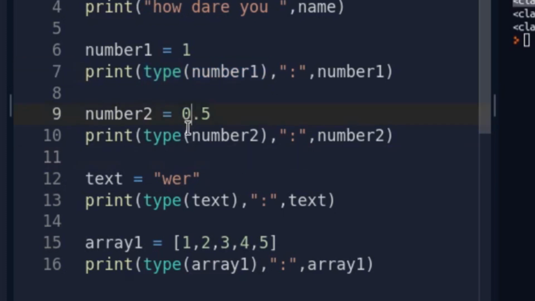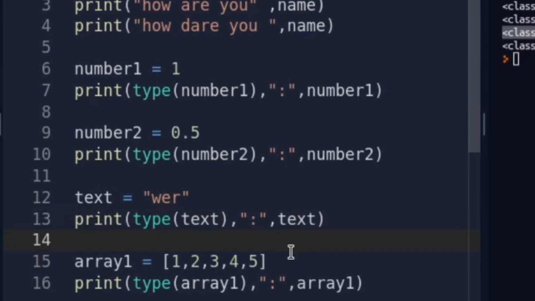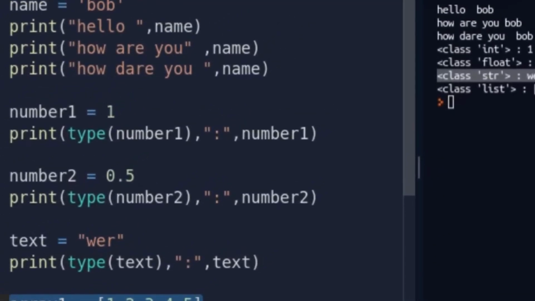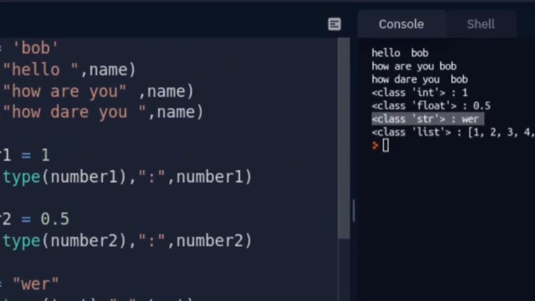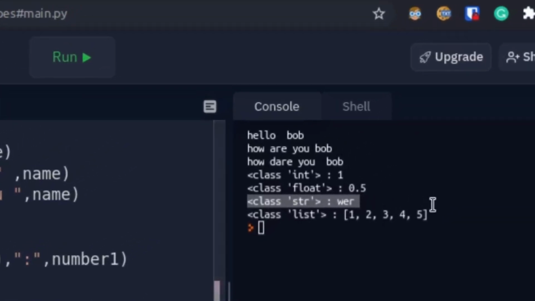So you can see over here that I have created a string variable, and its type has been displayed over here as string. Moreover, I have created an array over here, and I have printed the type of the array with the array values. You can see over here that it's declared as a list. Basically, in Python, there are two ways of implementing a collection or an array. Those are list and tuple.